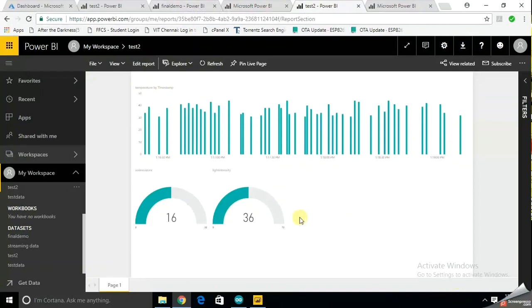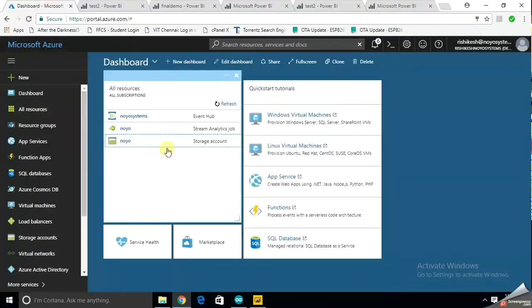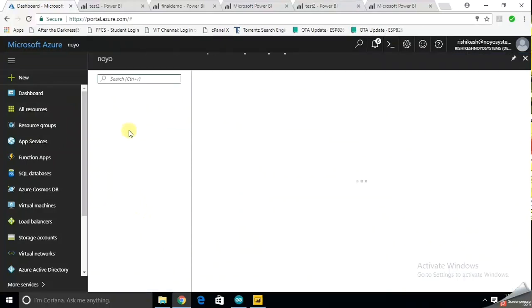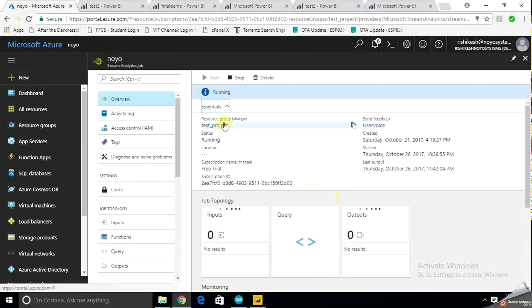So this was the first approach, in which we get the data from the table in our storage account. The next approach is where we get the data from the stream analytics itself. That is, once we send the data from our device to the event hub, the stream analytics will take the data and push it directly to Power BI. For that, all we need to do is go to the stream analytics job. I'll just stop it.